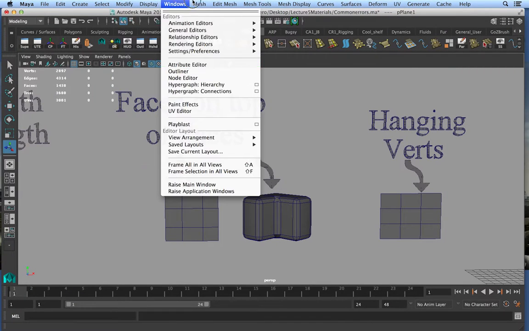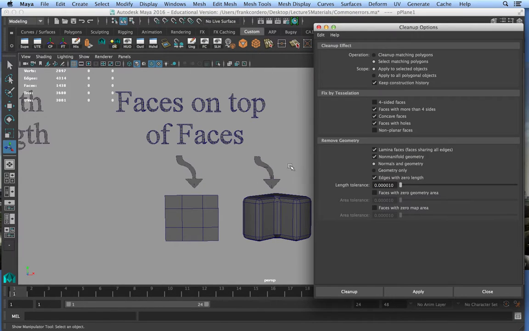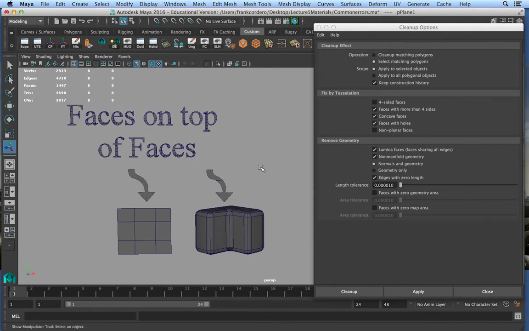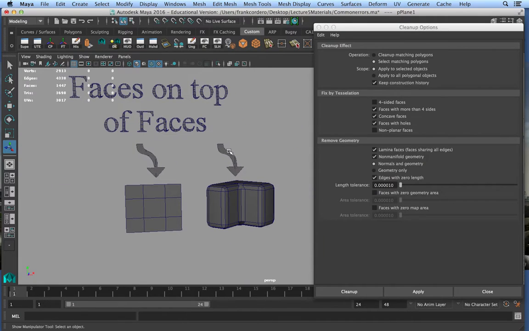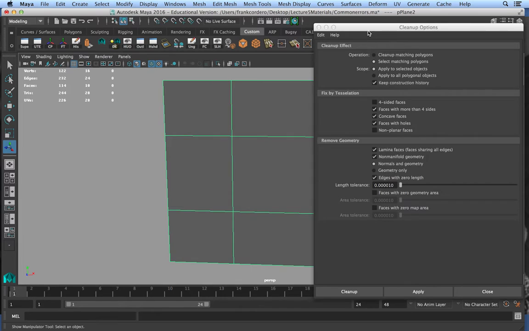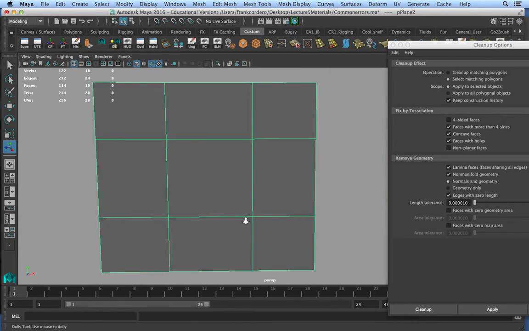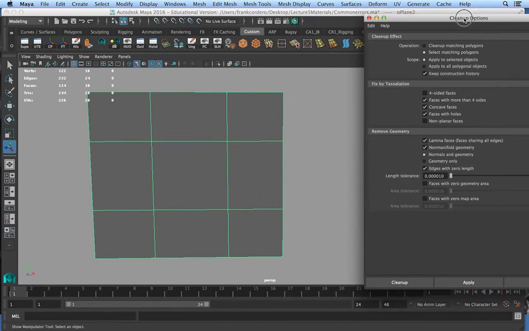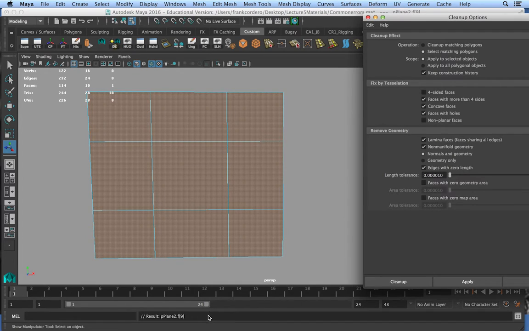So now I'm going to go ahead and bring back my cleanup tools. All right, so we're going to talk about faces on top of faces, and there are a couple of instances where this goes. We'll work on this one first. So it's hard to tell what the issue is, but let's go ahead and hit apply.